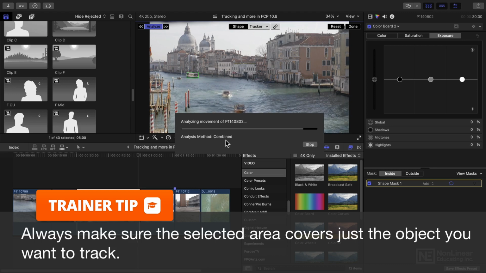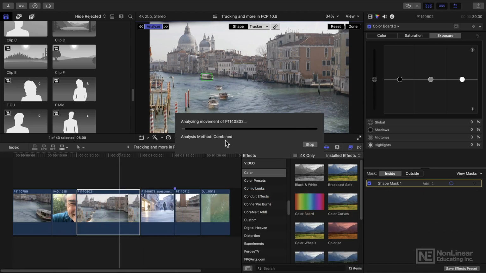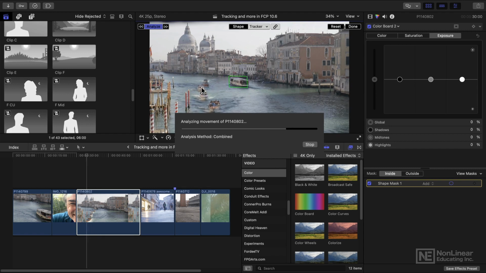Again, using the combined analysis method, and then drags backwards. And look, that's also doing quite well. Tracking is very fast, but it'll be even faster on an Apple Silicon machine. This is tracking on an Intel iMac from 2017. And look, this is doing pretty well.